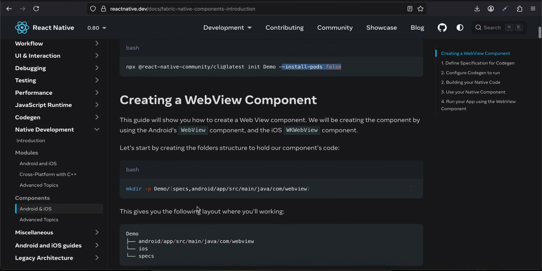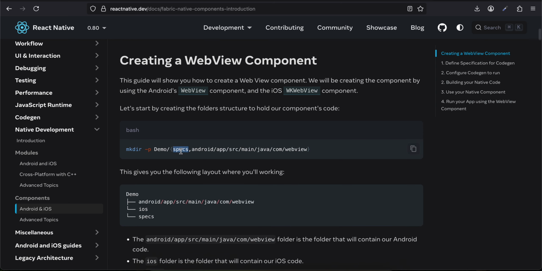Then if you see, it tells us to create this folder. Now don't run this command, we'll create these folders manually, because in this particular tutorial they have given the example of a web view. We don't want to create a web view, we want to create our camera. That's why we'll change a few things. Okay, so first you can see we need to create a specs folder.